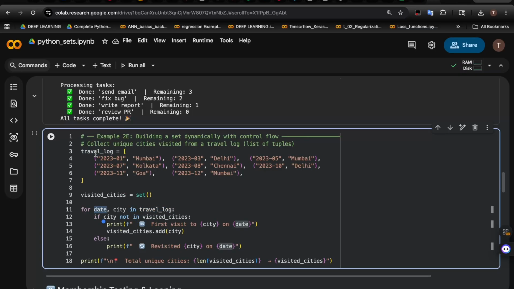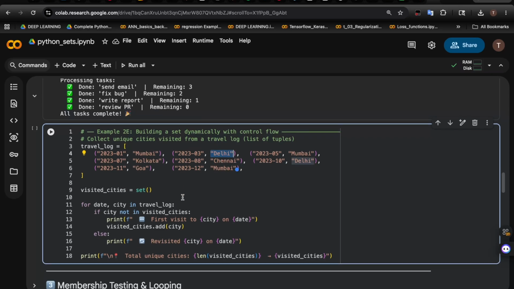Now date will be this one in the first occurrence, city will be this one in the first occurrence, and in the second occurrence date will be this one, and city will be Delhi. Okay, so now I'll check if city not in visited_cities. In the first occurrence I have one empty set, right? So in the first case it will not be an issue. It will do visited_cities.add(city), so it will simply add the city inside my set. And if the condition city not in visited_cities becomes false, it will come to the else and print revisited city on this date.